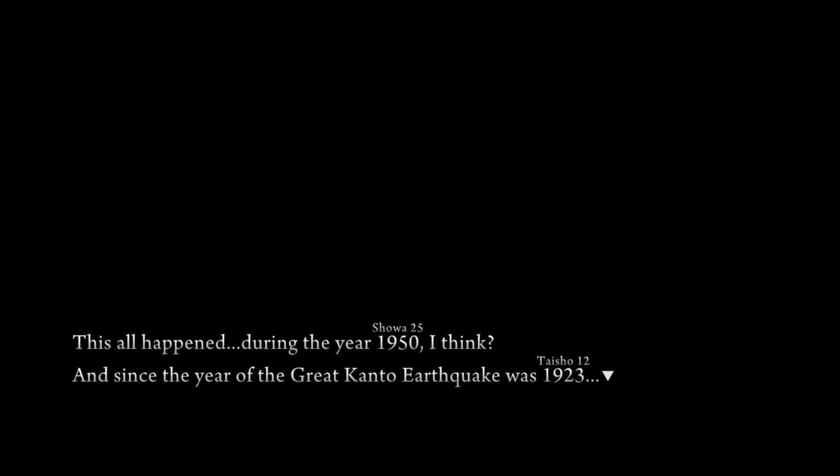History textbooks say that all of Japan made a large profit on the emergency demands of the Korean War, but that wasn't the case in reality. Only a very limited number of the super rich played the money game and made an easy profit. Most of the citizens remained poor, too. In other words, Grandfather was an extremely lucky member of this group of winners. This all happened during the year 1950, I think. And since the year of the Great Kanto Earthquake was 1923, this means that Grandfather was able to restore the near-dead Ishimiya family to a level even higher than it had been before, in the span of only 20 to 30 years.